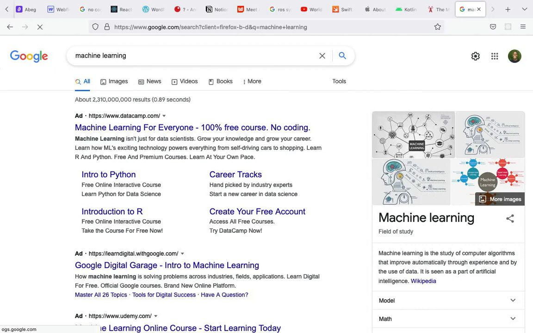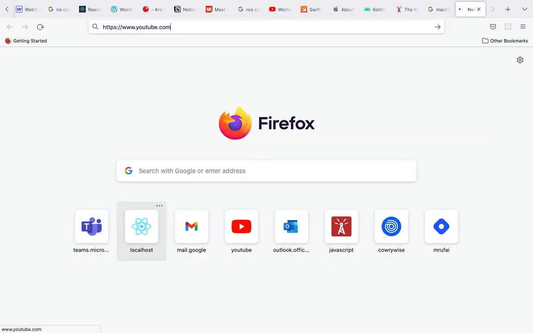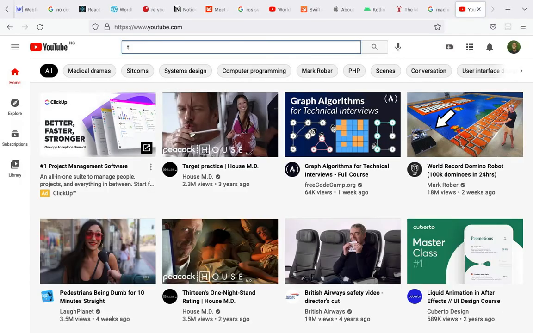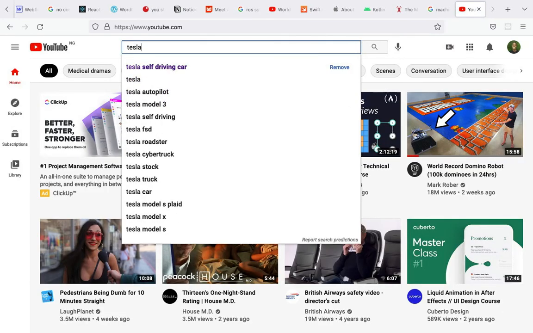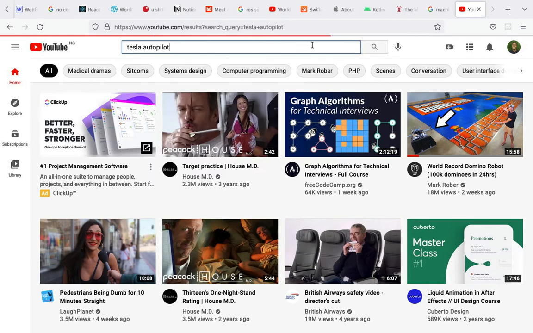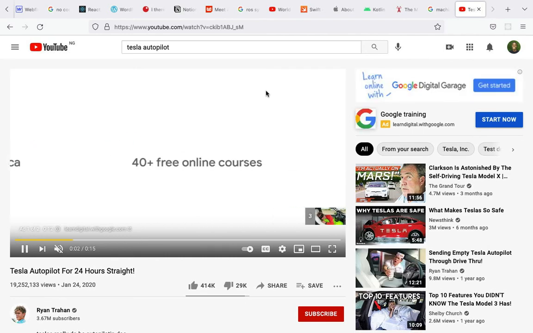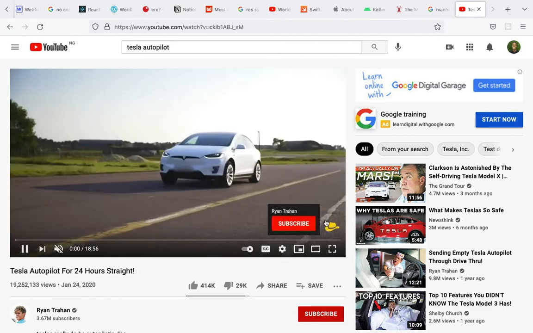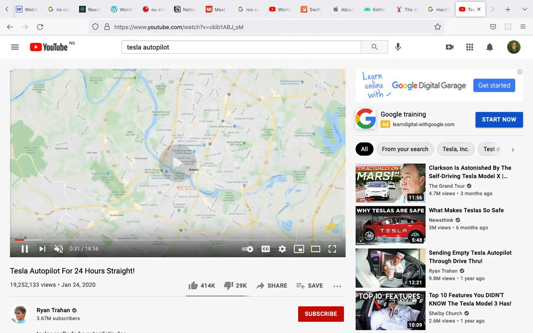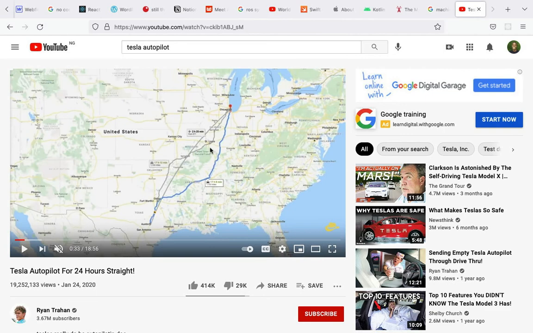To make decisions. If you go to YouTube now and I type Tesla self-driving car, autopilot, right? And it is driving itself, and you see a car that is driving itself. How is the car able to see? Because the car must see before it can drive itself. Look at how far that car drove, from here to here autonomously, right?